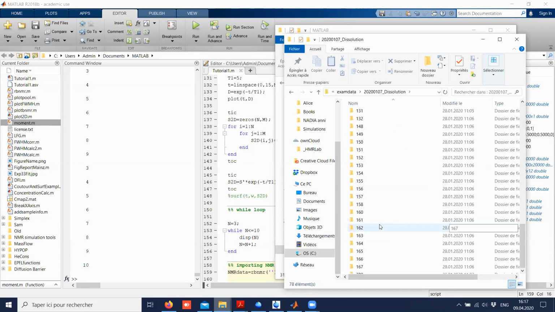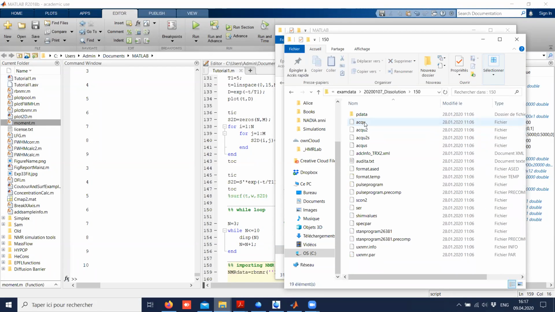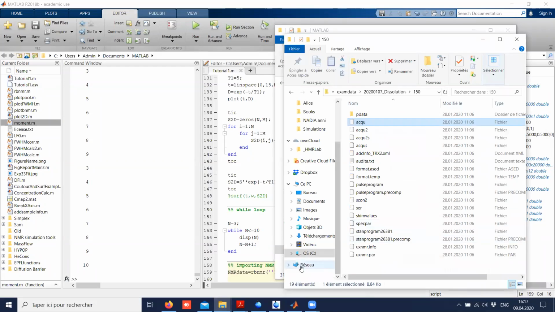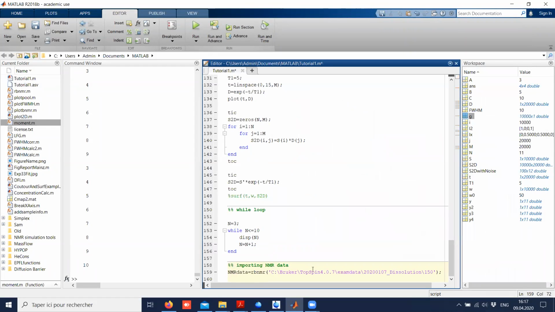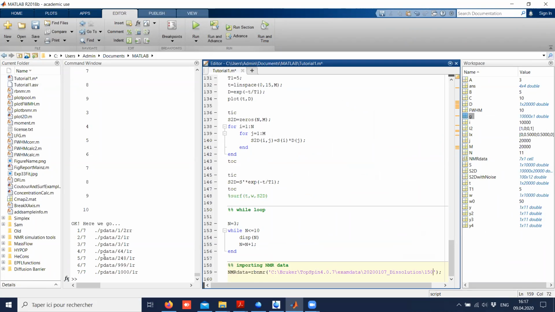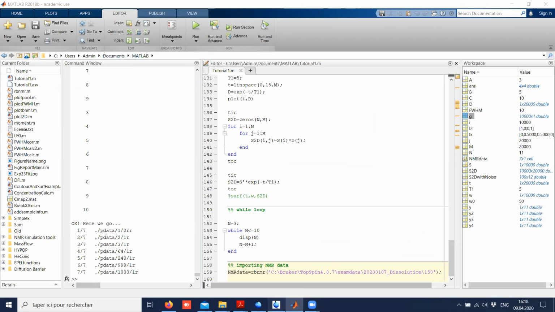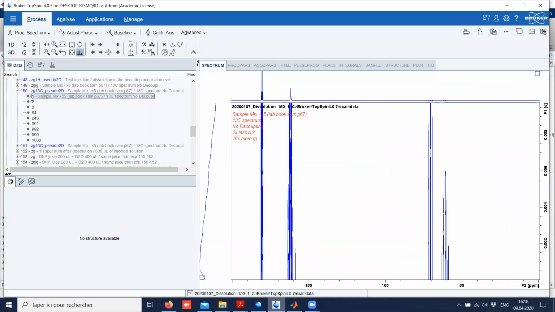It's this one. I take the path and I type it here. And you see, this tells you what it is doing. So these numbers here correspond to the different elements, 1, 2, 3, 4, 5, 6, 7, 8. I don't know why it didn't import the 9th one.